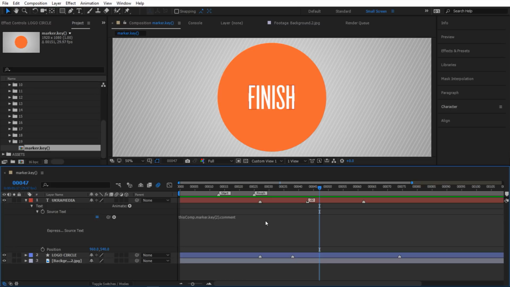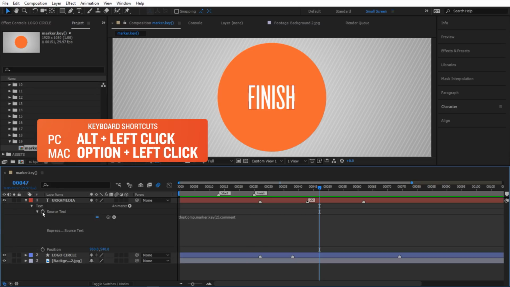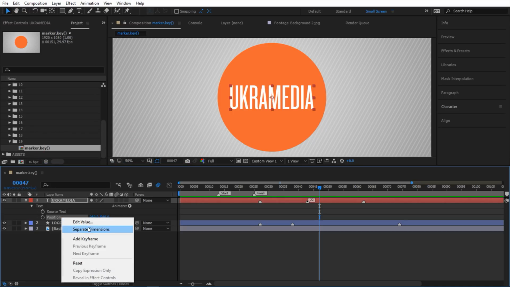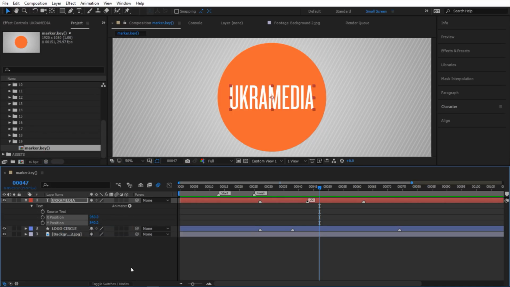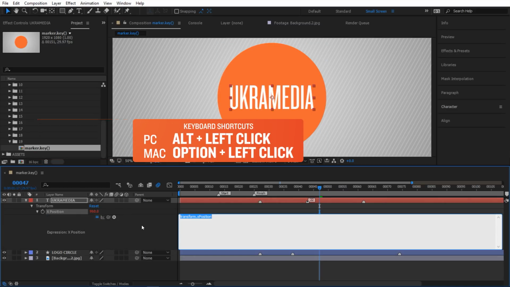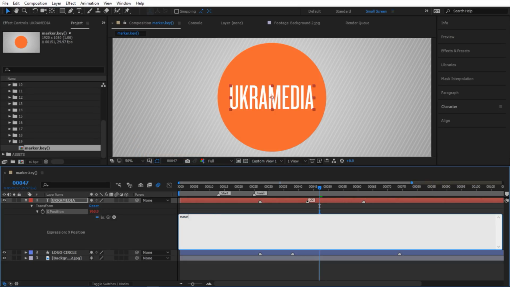But let me show you a practical example of all this. So I'm going to alt-click on the stopwatch to get rid of my expression. And I'm going to right-click on this position and separate my dimensions. And now for the X position, I'm going to select it and hit S twice to solo it. Alt-click on the stopwatch to activate my expression. And I'm just going to do the ease expression again. So I'm going to do time, and then I'll do from 0 to 1 second. And I want to go from negative 400 to current value.